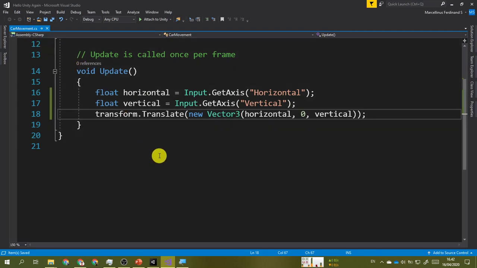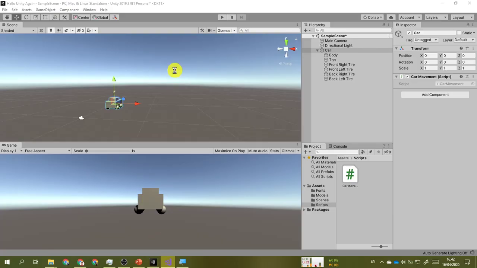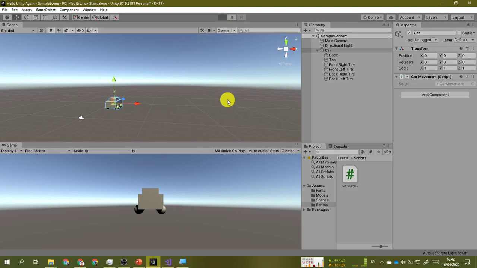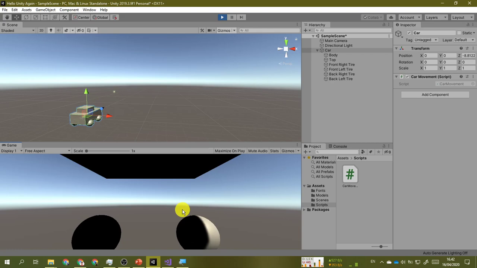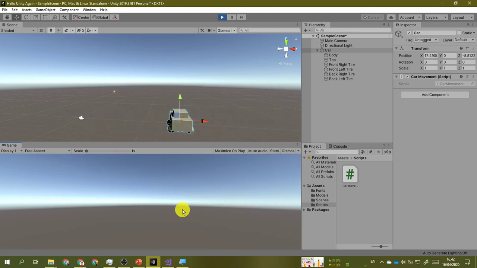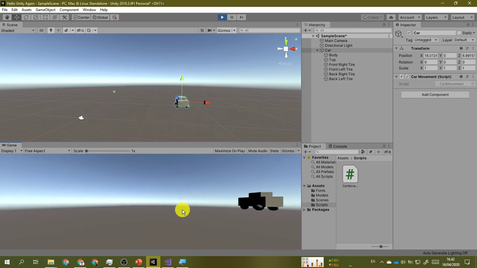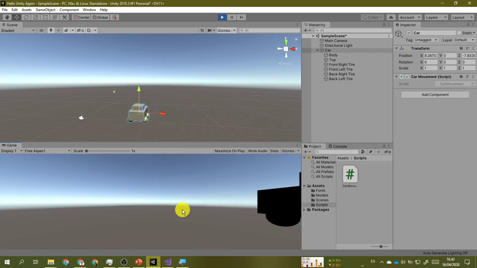So now save your script, go back to Unity and run it. Now our car stands still, but if I press W, it will go forward. If I press S, it will go backwards. I press D, it will go right, and press A, it will go left. So we have already detected the user input for movement here.